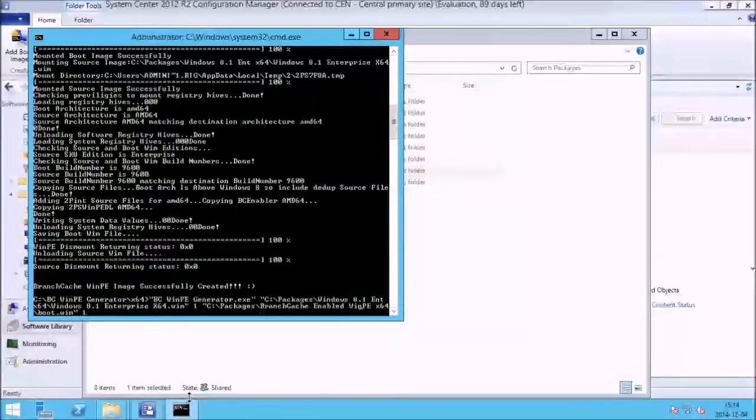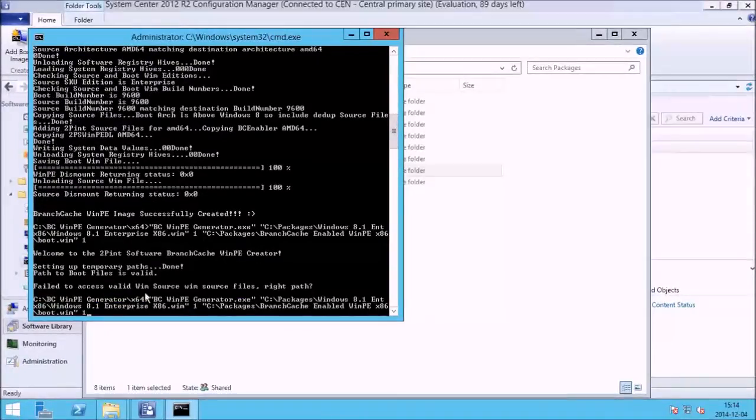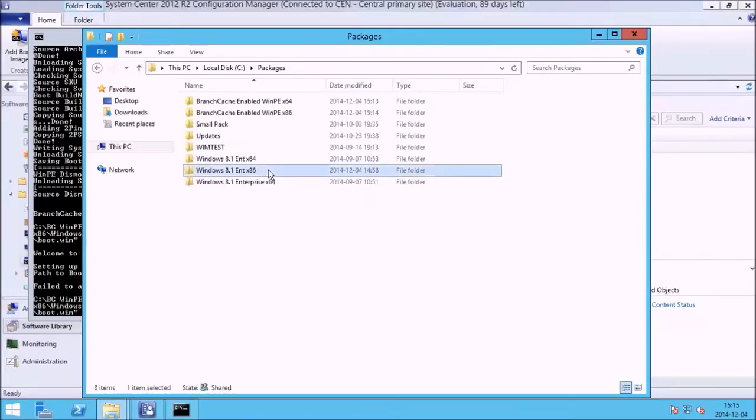So let's take the same command line that we had before, change it a little bit, move all of the x64 to x86 paths. We should have a few of those, both for the source and for the image itself. So I think that's the last one. No, there's one for the boot image as well, x86, and let's see how that goes. As you can see, it failed, and it returns that it cannot find the right files path. So we have to make sure that the paths are okay.